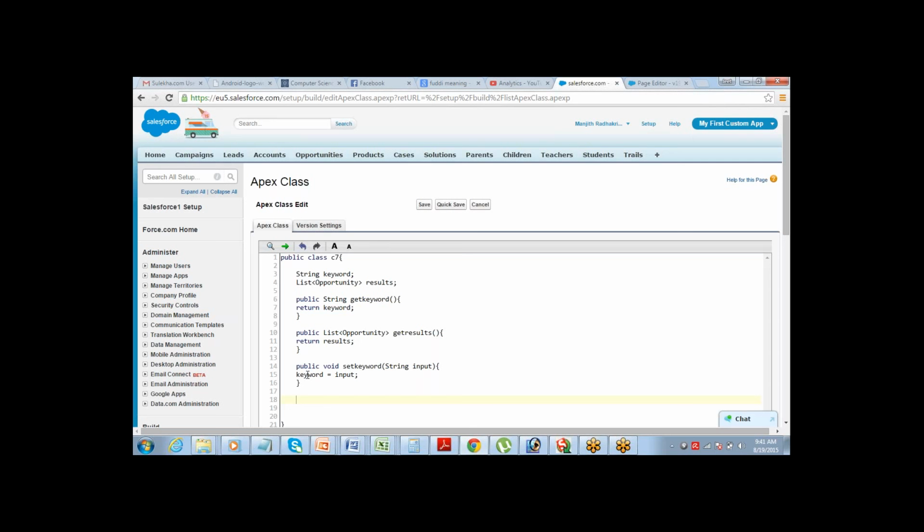Am I right, Jeet? Whatever we are inputting there in the search box, absolutely, that will be correct. Whatever you insert there will be passed into input, and from input, I am just supplying it to the keyword. Why am I supplying it to the keyword? Because in the search query, I will use the keyword variable. Let me know if anyone still has doubt quickly.